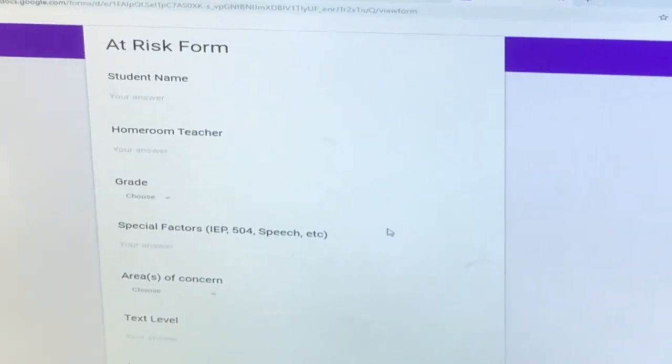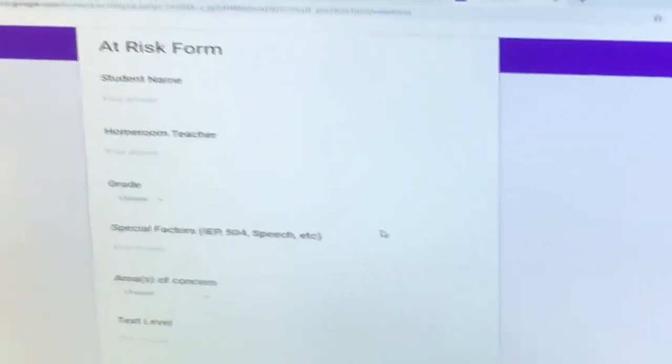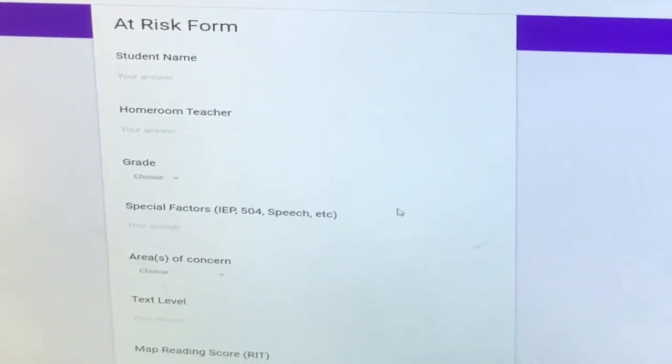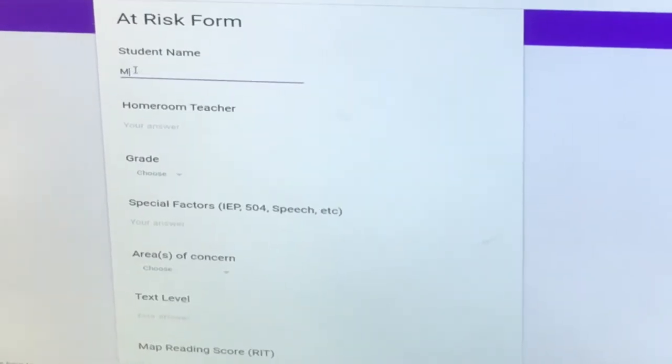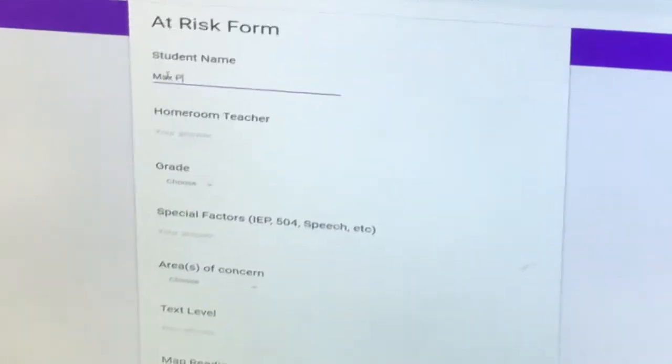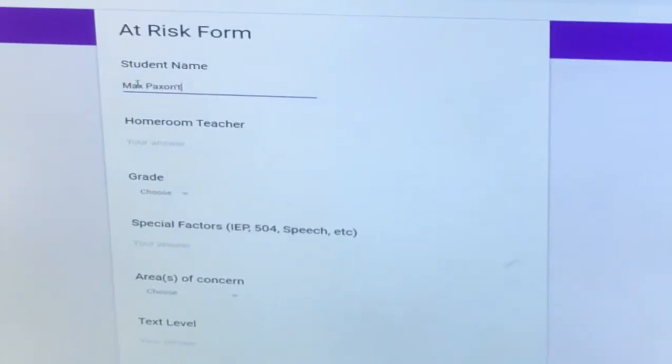Pretty simple form to fill out. Just take your time with it. Do not rush it. First thing you will enter is the student name. Our student's name is Max Paxson the Way.